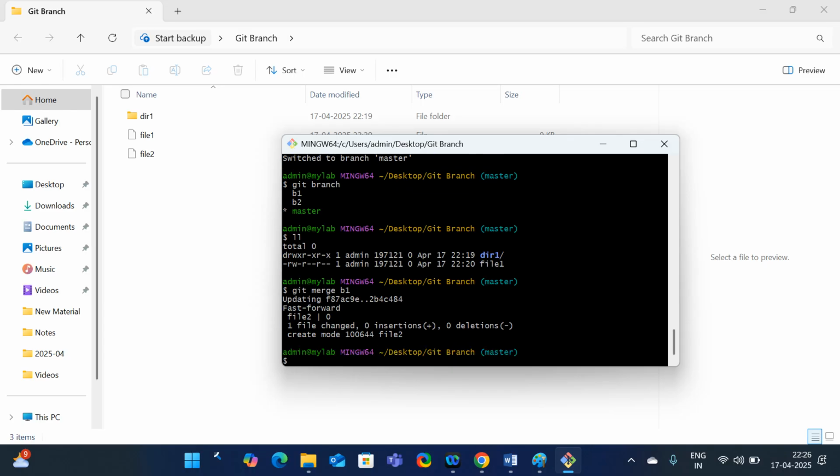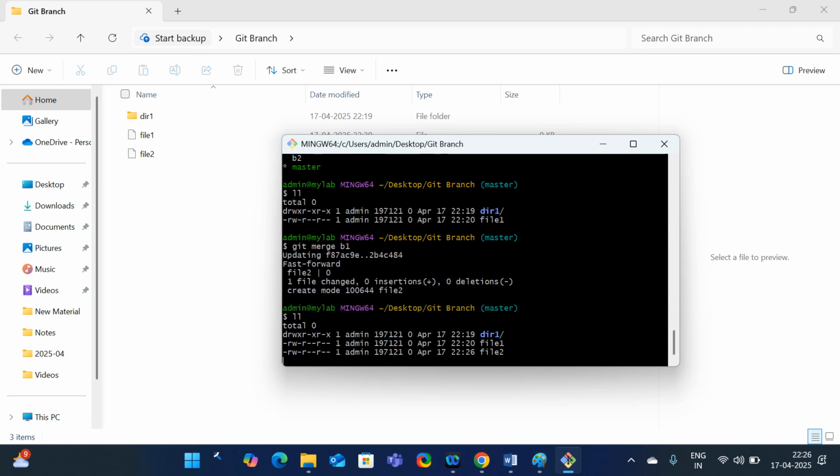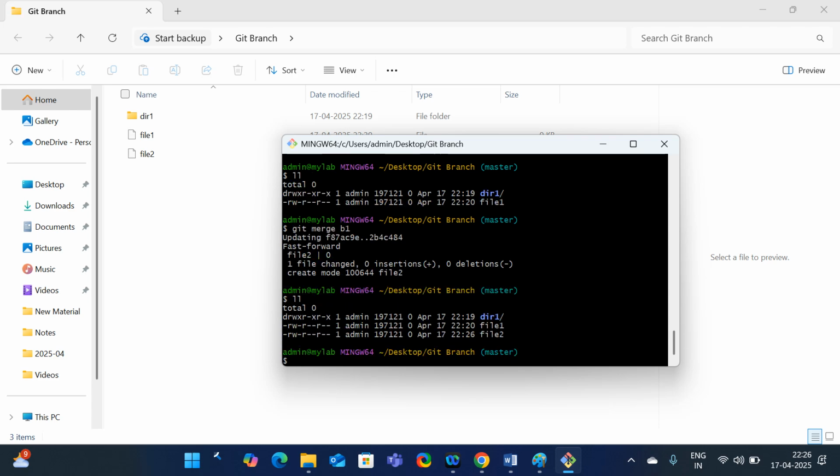It is going to merge whatever the files which are available in b1 with the master branch. If I type ll right now, it is going to show 2 files, because the files which are in b1 have been successfully merged with the master branch. So in this way you can create n number of branches and merge n number of branches. This is a basic thing, how you can create branches and merge them into the master branch.